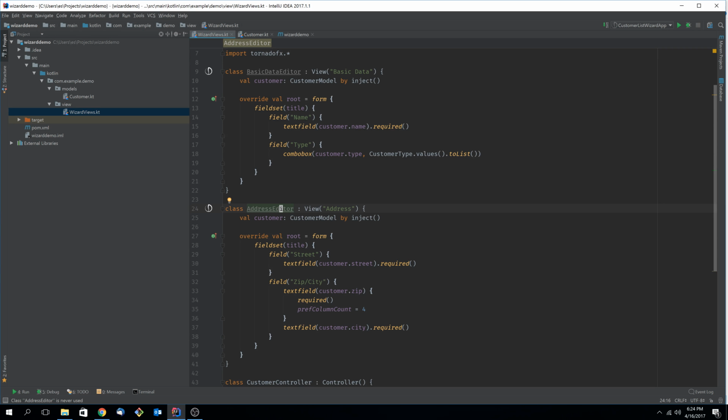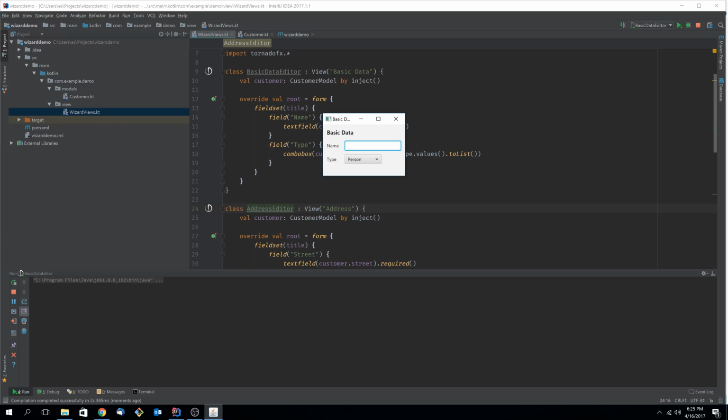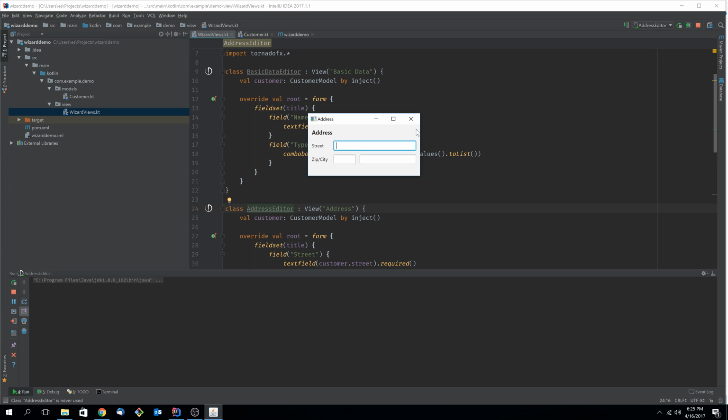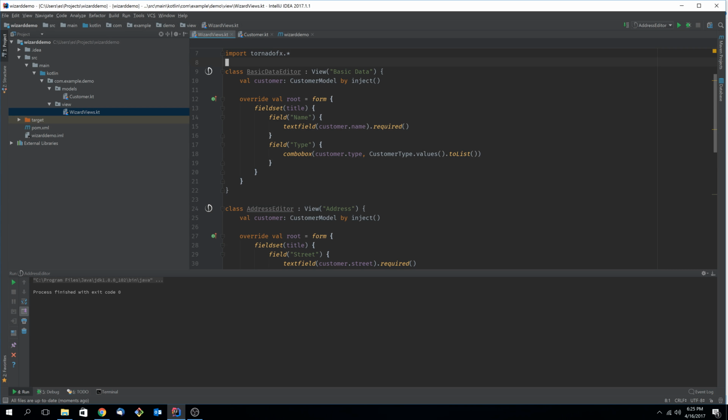And the hope here is that this customer injected into the basic data editor will be the same injected into the address editor. So that means that these two views are made to exist in the same scope. So let's have a quick look at the UI. So the basic data editor is what we want to be the first page of the wizard. It will ask for the name and the type. And the address editor will be step or page number 2. So let's try to gather these two views in a wizard.